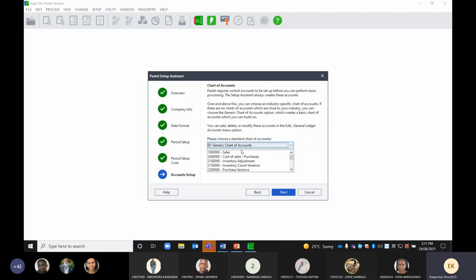It says generated chart of accounts. That just means it's a general chart of account. If you don't know what chart of account to select, you can select the general chart of account. Now down here where you can see sales, cost of sales, purchases, inventory adjustments, those are the accounts that you find under that chart of account.